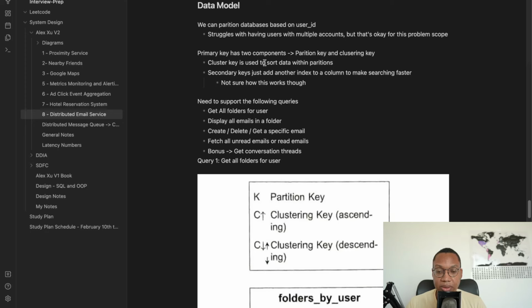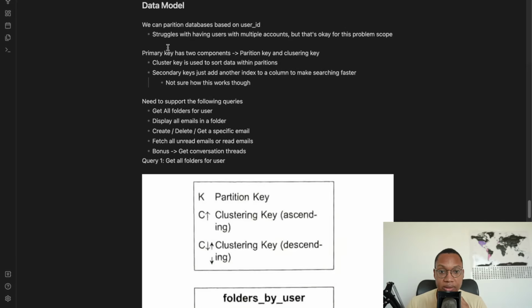Data models. This one gets kind of interesting because we're talking about cluster keys, which I did not even know about. This is new to me. So this is basically when the database sorts the data based off of some key, and it does it for all of the partitions. So you can name that and keep it sorted, and then you can start searching. In the case of these emails, it helps with timestamps. So we can sort stuff based off timestamps and then pull them.